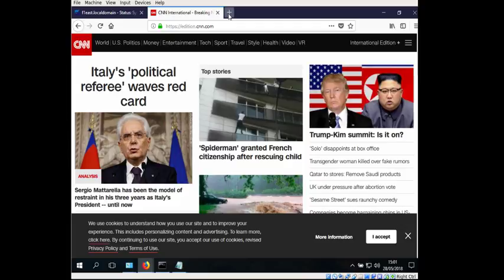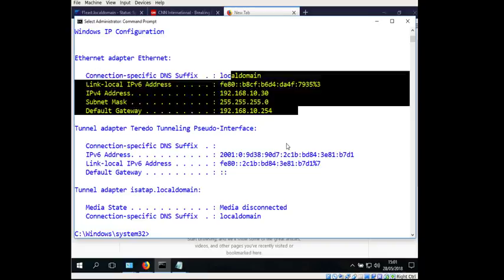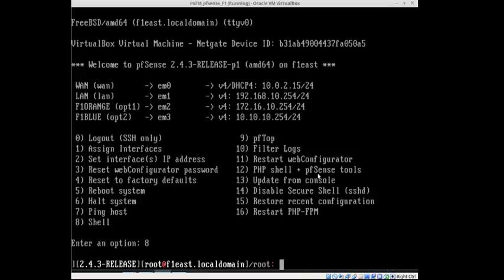So first, how can we stop accessing CNN? It's possible if you check on the pfSense. Let's look here at netstat minus in, and then we'll do grep. Where is the minus here? Ah, here it is. Grep. We'll find out about it.